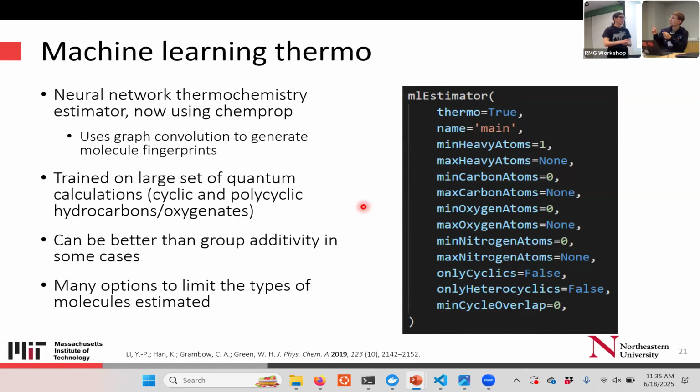And I'll add for this that this has been removed in the latest versions of RMG just until we can update the Chemprop backend. So that's what I'm working on, and hopefully this year we'll have that added back in.